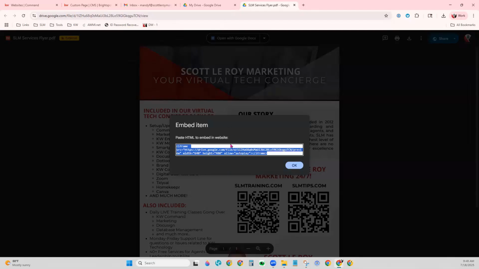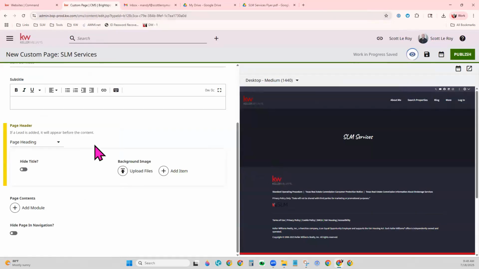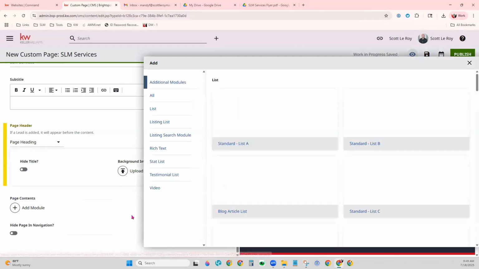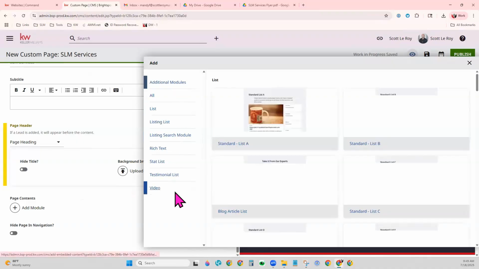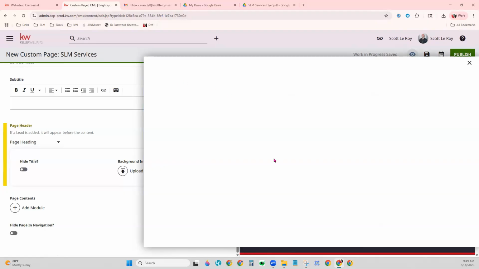And now that we have the code, let's go back to our website and add this to an embed module. So we're going back to Command. We're on our custom page that we're building. Click Add Module. And you can choose from the list here. I'm going to choose additional modules at the top.